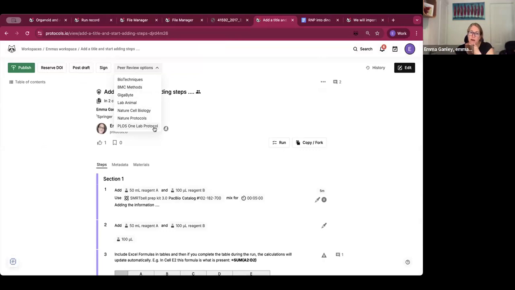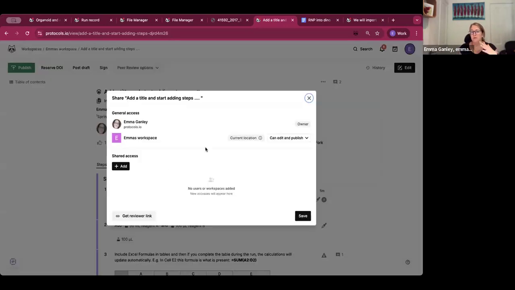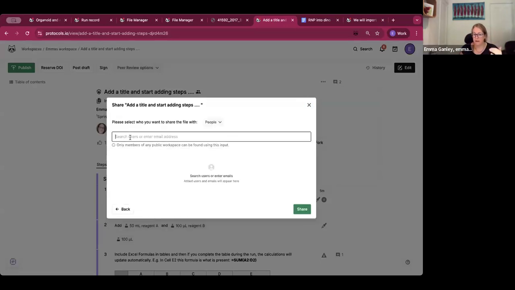The most bedded in one that we have is probably PLOS One Lab Protocols, where they require that the method be on protocols.io before, as a part of the paper, very core part of the paper, and so they're bidirectionally linked across. And I was also going to show that you can share. So you can see the share button in here if you're in the file manager too. So if you're not ready to make it public, you can actually just share this with individual colleagues. So you can add someone by their email.